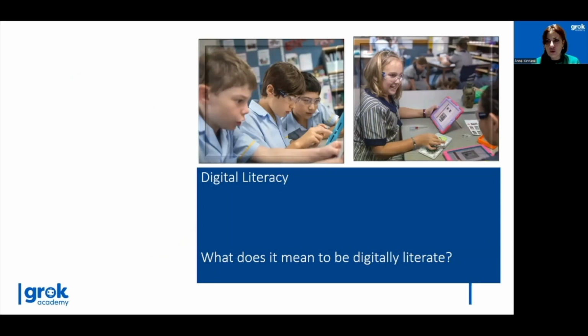So what does this look like? Before we get into the elements, I want you to have a little bit of a think about what digital literacy means to you. If I asked you the question, what does it mean to be digitally literate? How would you respond?